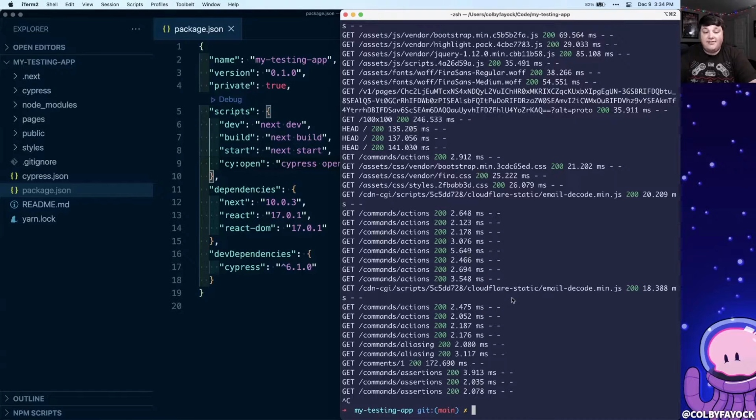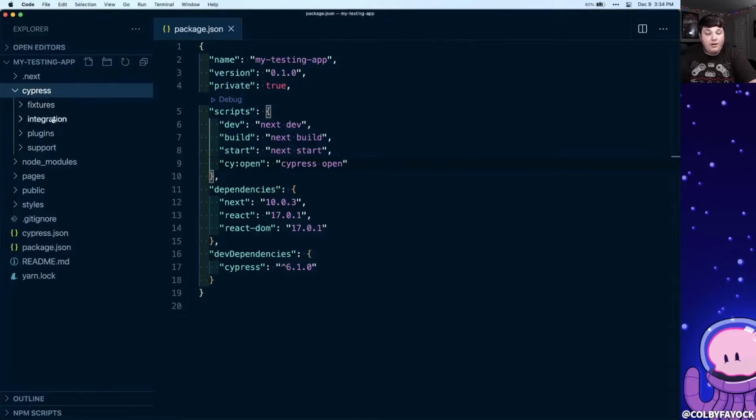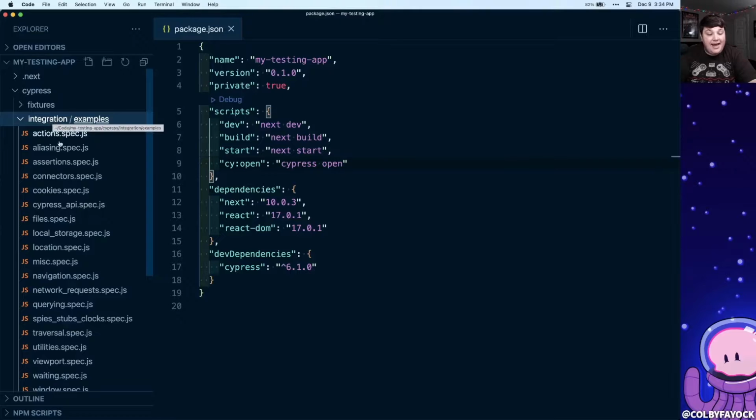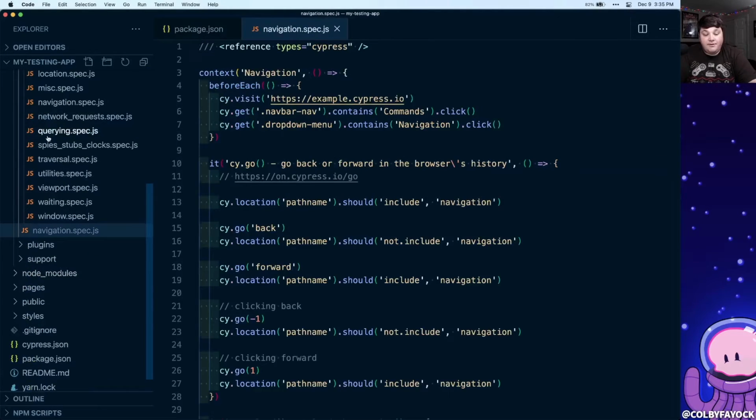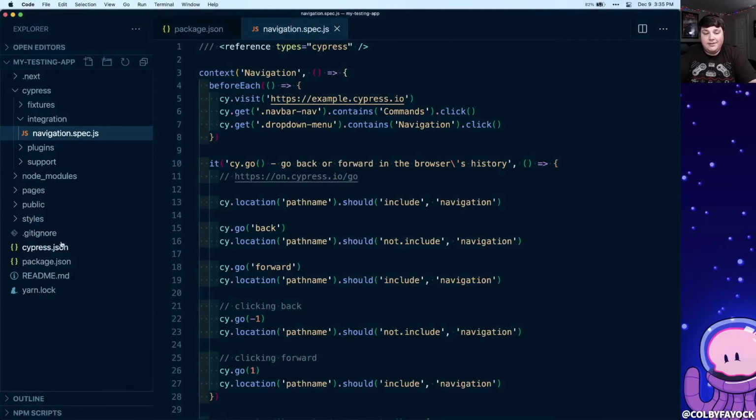So now that we actually have Cypress installed, let's set up a first test so that we can make sure that it's working properly for our app. Inside of the Cypress directory, I'm going to open up the integrations folder, and I'm going to actually clone the navigation spec just so that we have something to work off of into the top level folder. And I'm going to get rid of the examples folder since we really don't need that anymore.